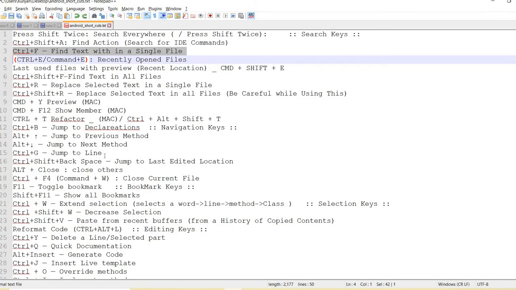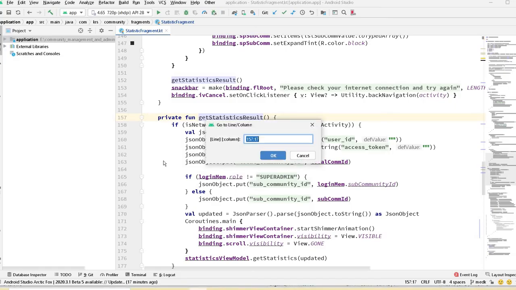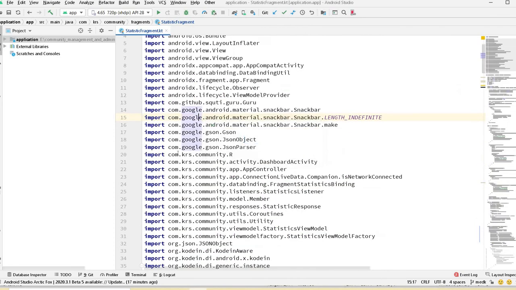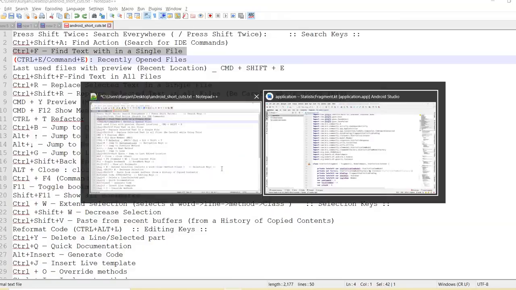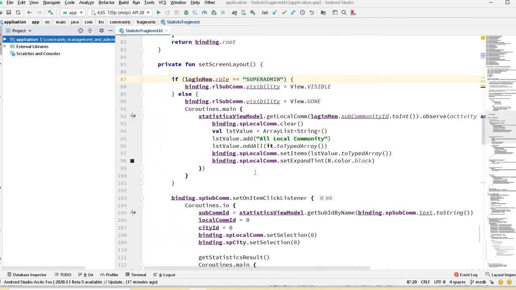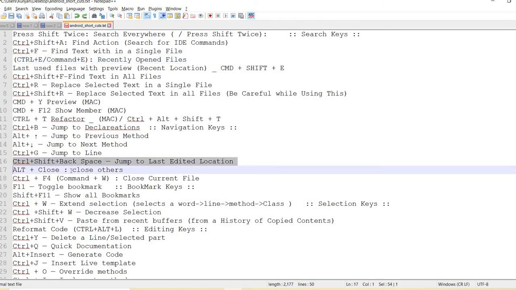Then Control G means jump to line. You can jump via line number. Then Control Shift Backspace. It will redirect to the recent editable location, meaning the place where you edited last time. Then Alt close, close other files.